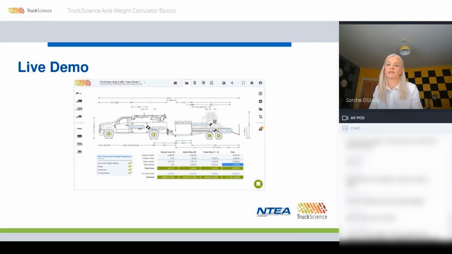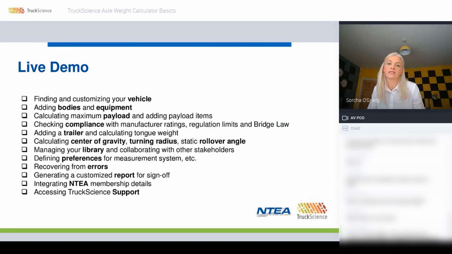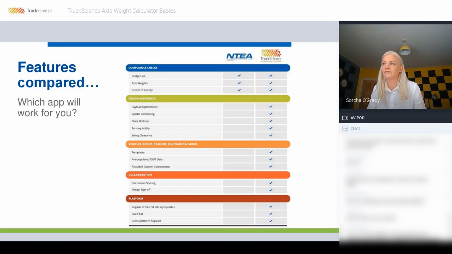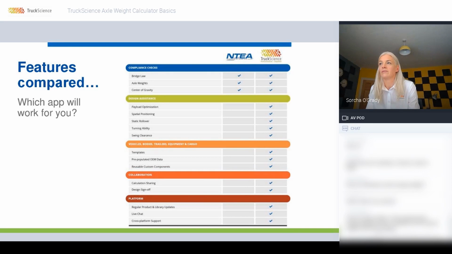Okay, so I'm just going to switch back to the presentation. That's pretty much it for the live demo. If you can see my presentation again, this is just some of what we've covered. It looked like a pretty scary list at the start, but hopefully I've managed to clarify some of those items with the live demo. This is just a small feature comparison between the TruckScience app and the NTA's free app. We developed this with the NTA as a way to explain why one of the apps is free and the other one is offered on a subscription basis.